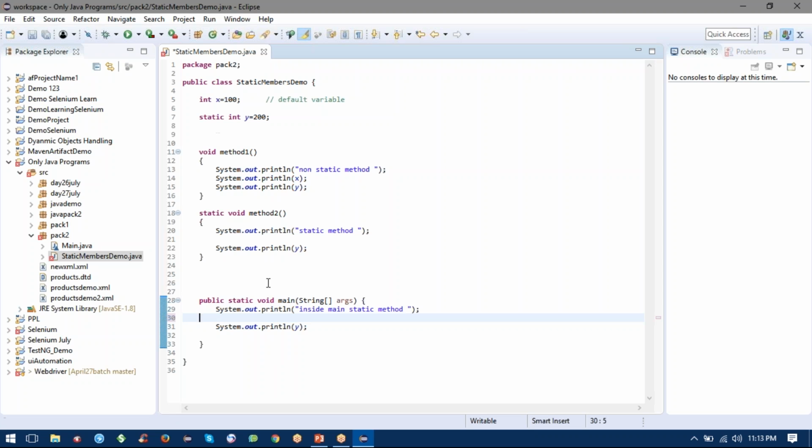So y is accessible. Why is it accessible? Because main is also a class member and y is also a class member of the same class, so it's being allowed. So we are inside the class, and this is the concept which you can use over here.